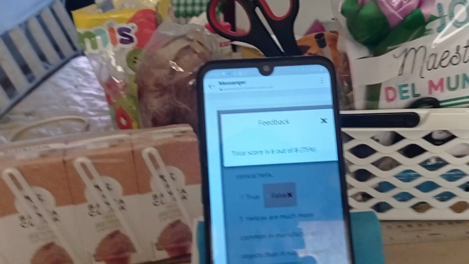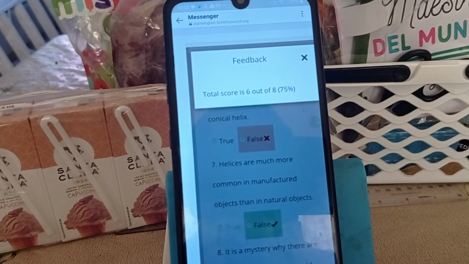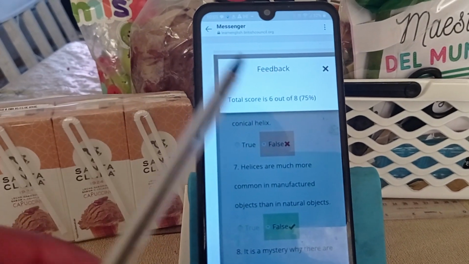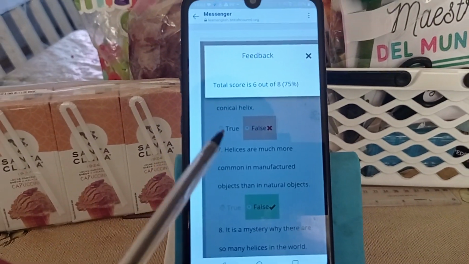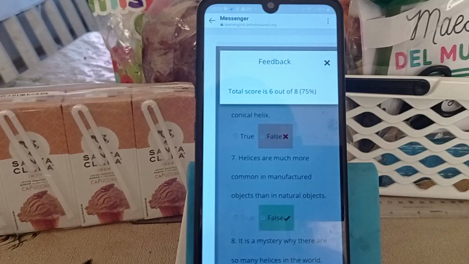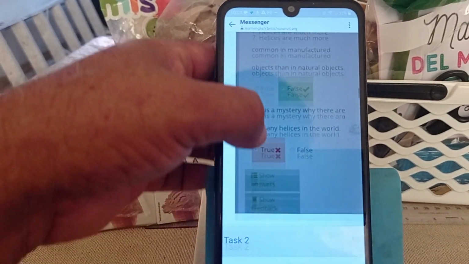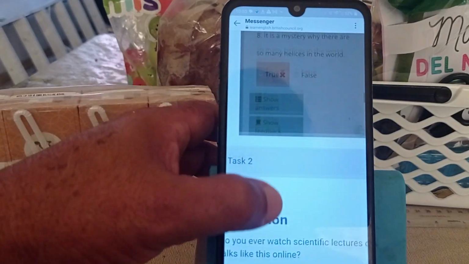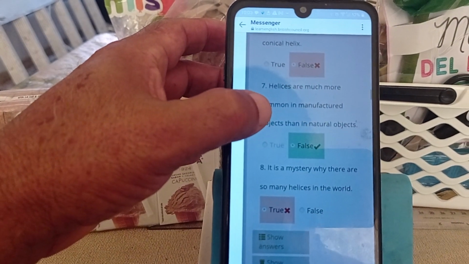Total score is 6 out of 8. 75% is my grade, okay? Okay. I fell here. And also I fell here. Okay. Now, right?